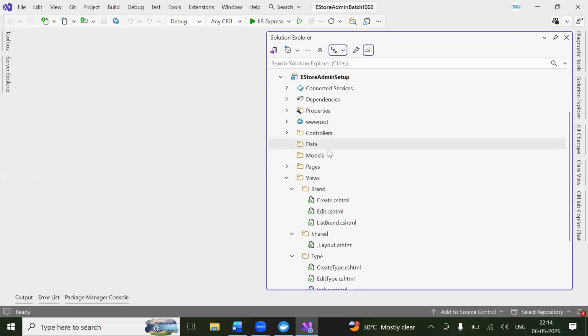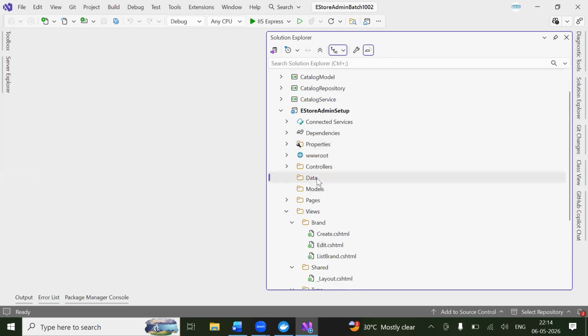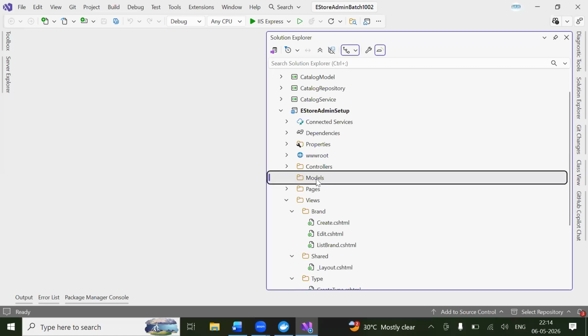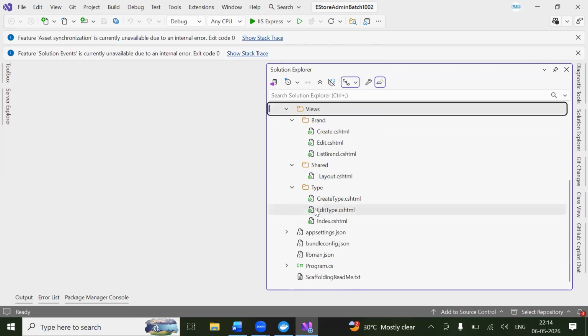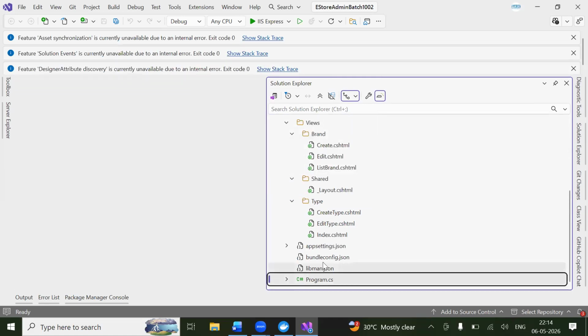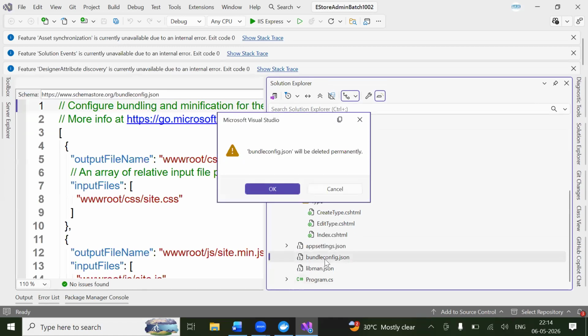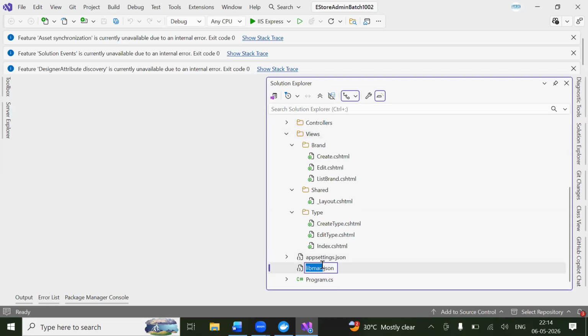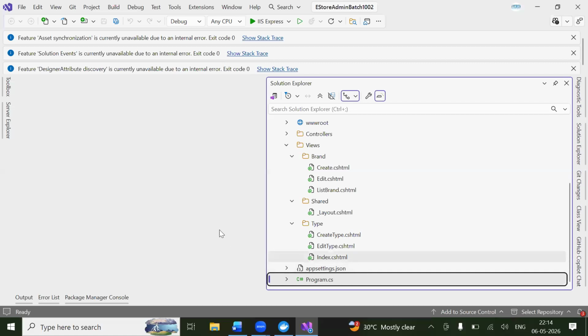Why is data there, model there? We can remove these useless folders. Clean all the useless folders. Do we need pages? No need. Delete it. Do we need any other thing? Scaffolding we also don't need. Libman bundle config is also not needed. Sir, is it necessary to remove the folders? It's best practice, but for the Docker purpose, it is not necessary. Okay.